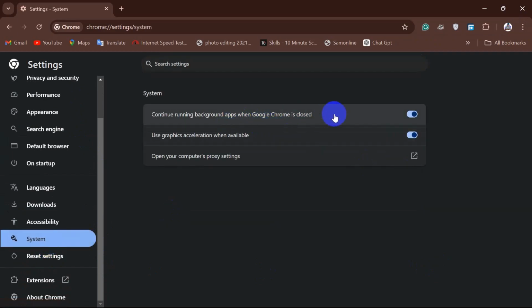And then here you can see two options called continue running background apps when Google Chrome is closed. Just uncheck it, and also you just need to uncheck use graphics acceleration when available.